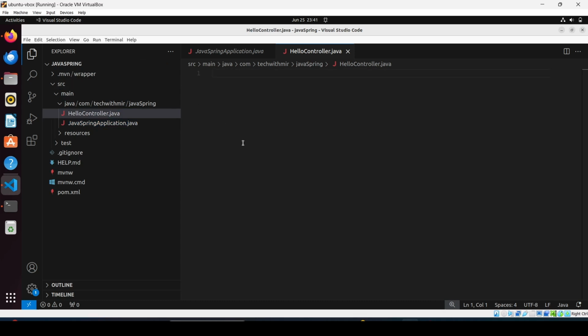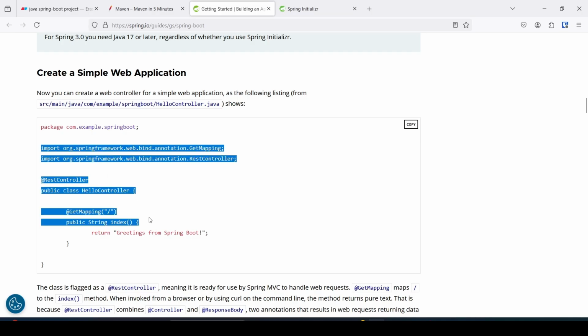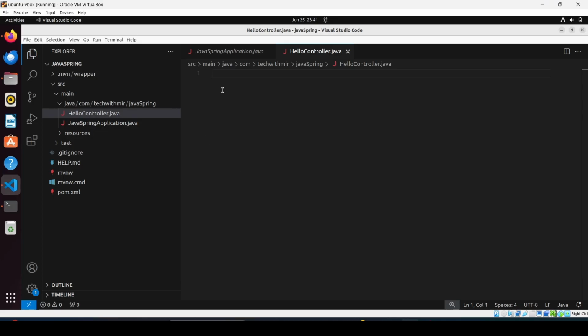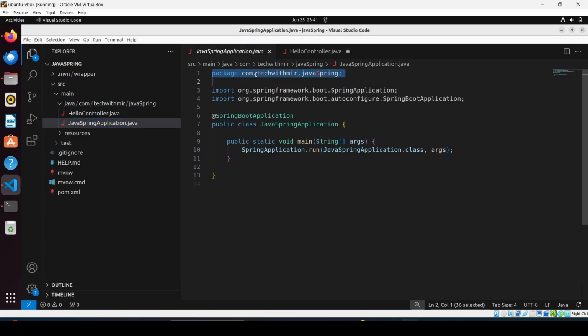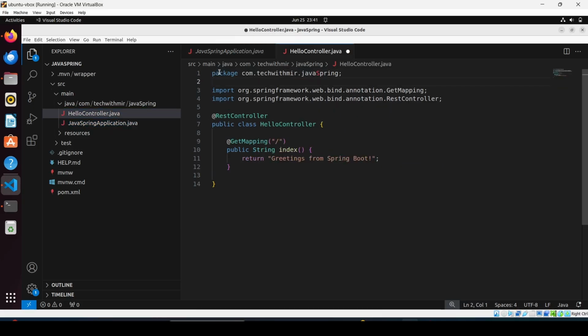Then you have to choose. This is the file. Copy and paste it here. The first line should be this. Control C the hello controller, open the HelloController file and Control V.